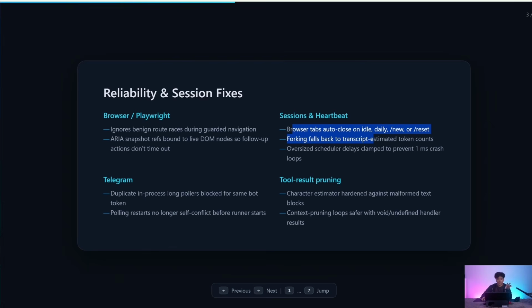So these are very helpful because long-running agents tend to accumulate mess over time. Too many tabs, too much stale state, and conversations that silently become too large to manage cleanly. These fixes right here make self-hosted setups feel more predictable, especially if you leave OpenClaw running for a couple of days instead of restarting it constantly.